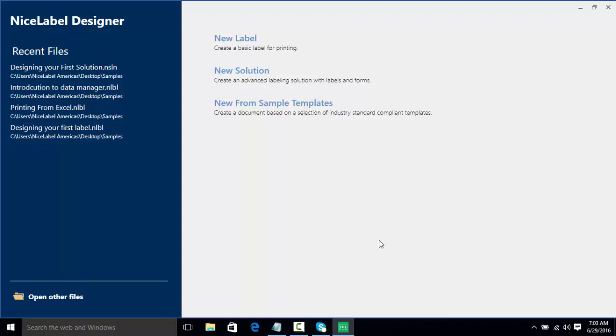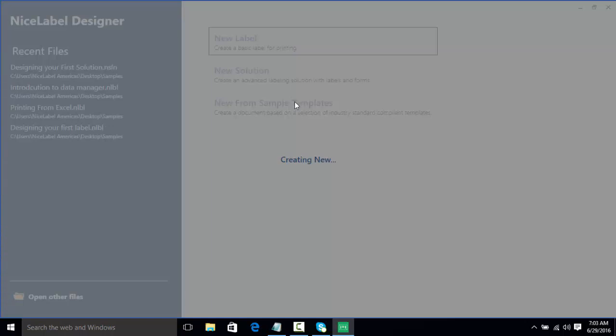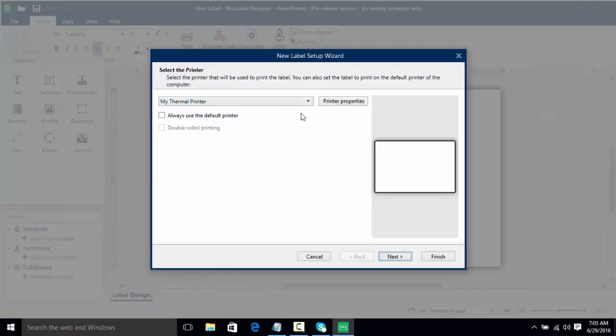In this video we're going to learn how to customize our print form in NiceLabel Designer, and we're going to learn how to change some things around by moving some things and changing the size. First we're going to click on New Label to get started. I'm going to click on Finish here because we want to leave everything as default.